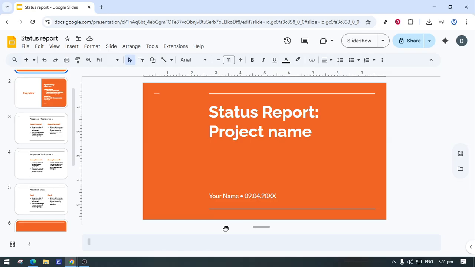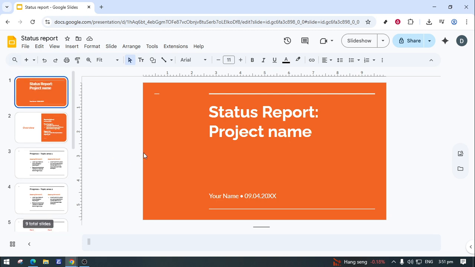First, you'll need to navigate to Google Slides. You can do this by opening your web browser and typing slides.google.com into the address bar. If you're not already signed in, you'll need to do that using your Google account credentials. Once in, select the presentation you want to edit or create a new one. Having your presentation open is important because that's where you'll be making all the changes.